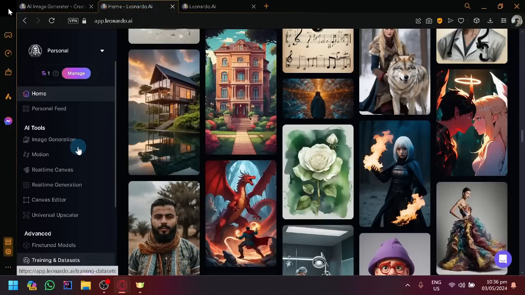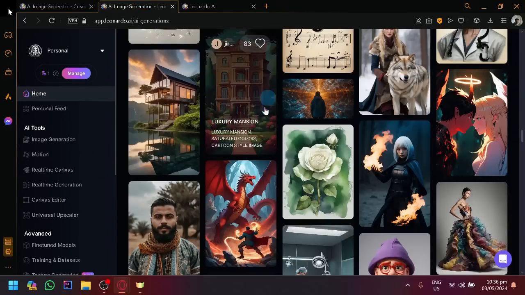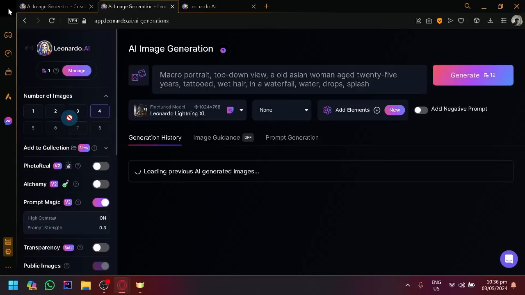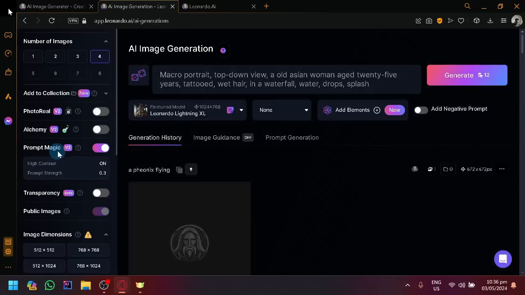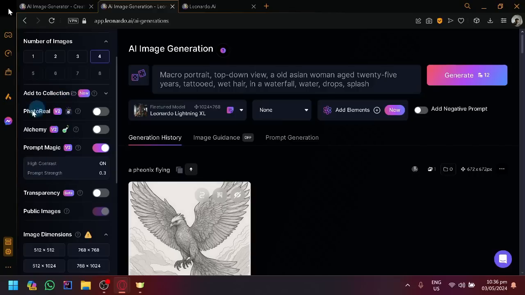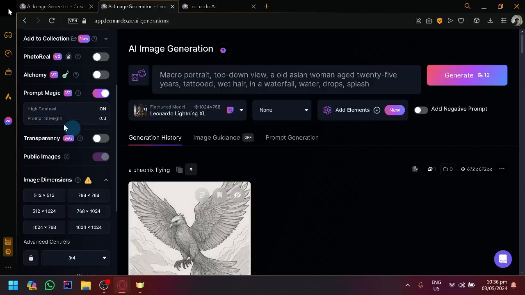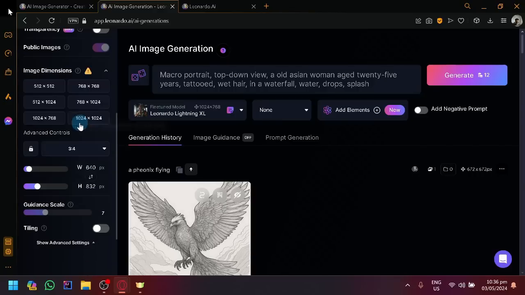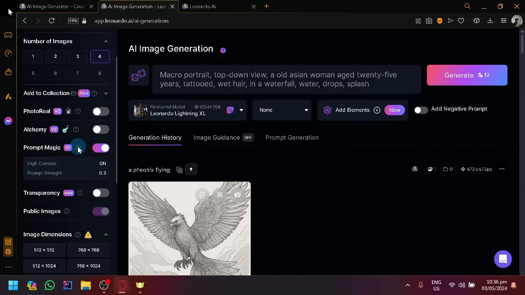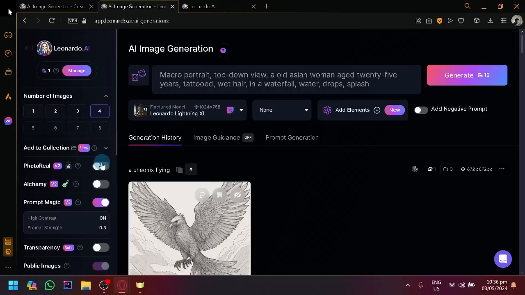There's a lot of features. There's a lot more things that are hidden in Leonardo that we might not have been able to tackle, like the different secrets to the settings over here, like how much prompt magic should you use, what type of settings should you do, should you enable this, should you enable that. So there's a lot more things that you will be able to do.